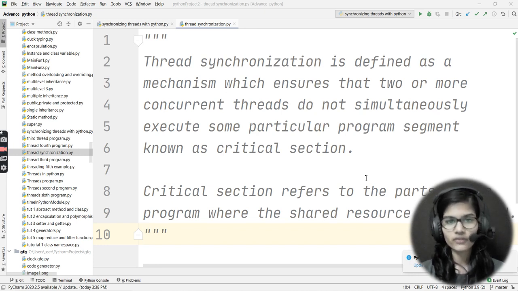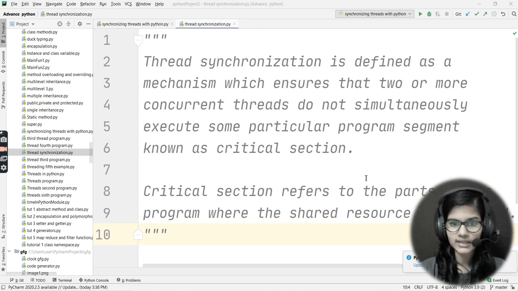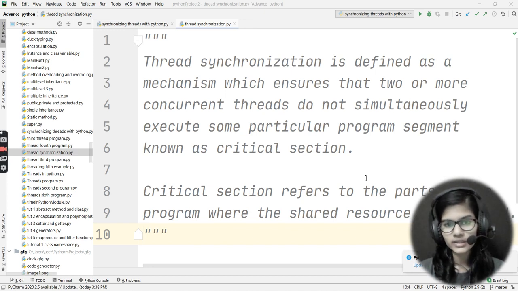Let's not waste too much time and let's see what these terms actually are. Right. So let me start with thread synchronization. Basically, thread synchronization is defined as a mechanism which ensures that two or more concurrent threads do not simultaneously execute some particular program segment known as the critical section. So this is the definition of thread synchronization.